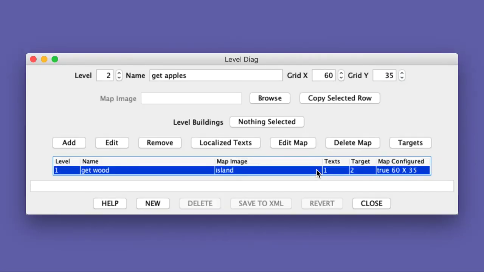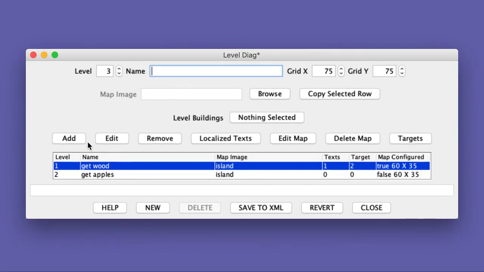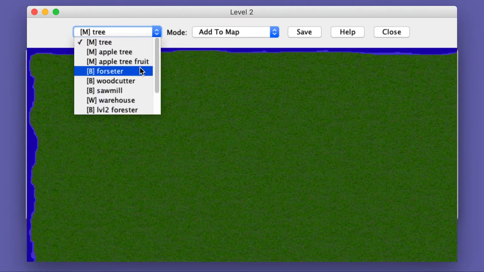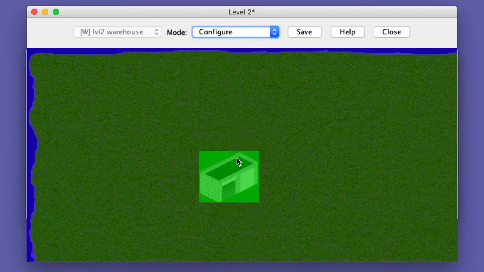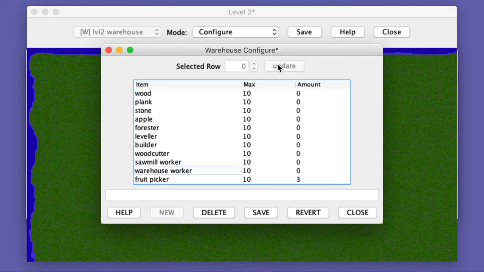Creating Level 2 is the same as creating Level 1, using the sawmill from Level 1 and the Level 2 woodcutter, forester and warehouse. We also need to add the new fruit picker hut. On the map, instead of using the Level 1 warehouse, we need to use the Level 2 warehouse. And of course we need to configure it so the player has some fruit pickers, along with all the other workers and items needed for that level.